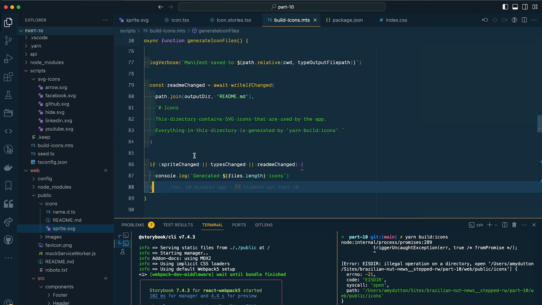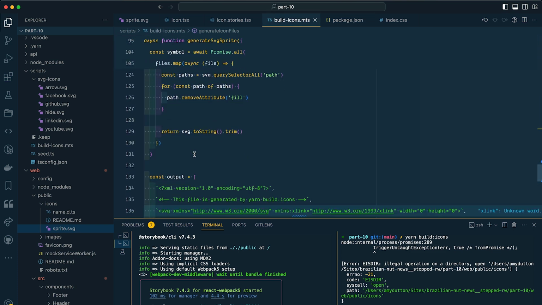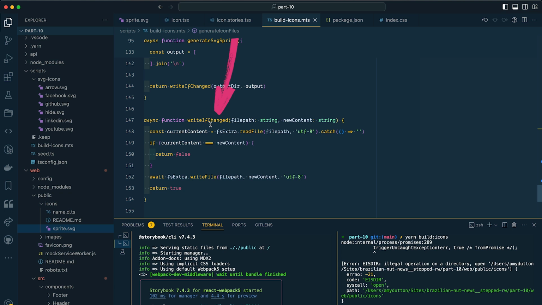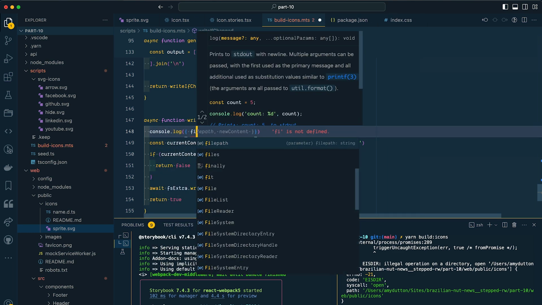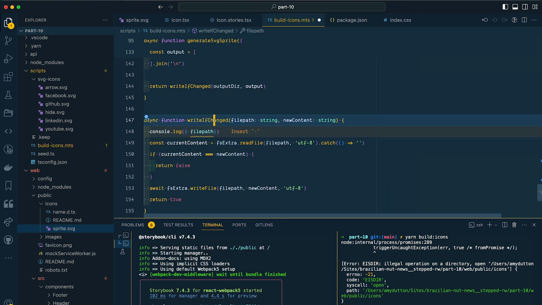So let's do this to troubleshoot. If I come all the way down to my writeIfChanged function, let's just console.log out what it's getting here, the file path, and see what that returns.